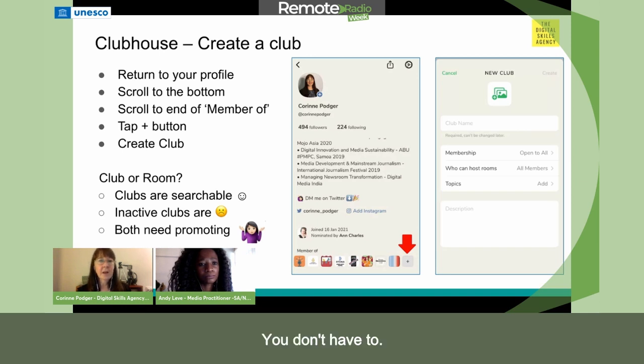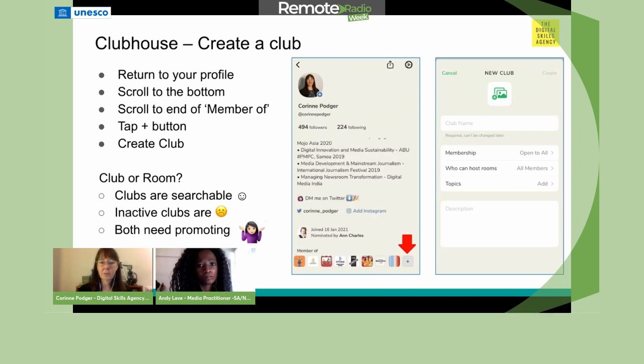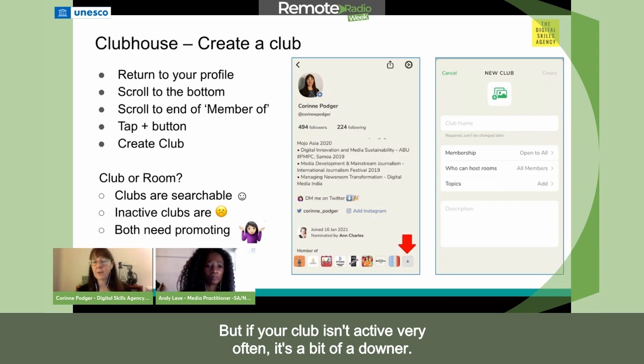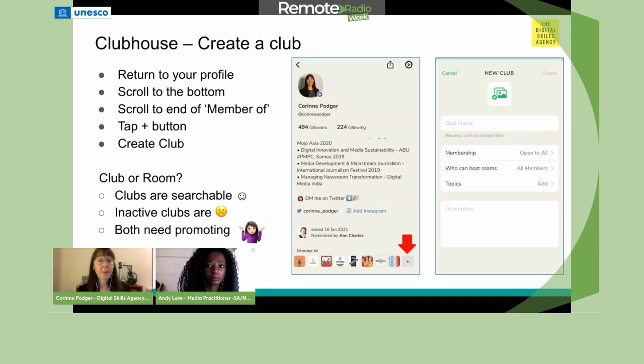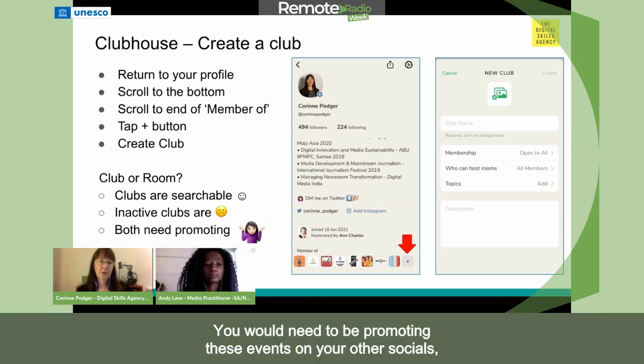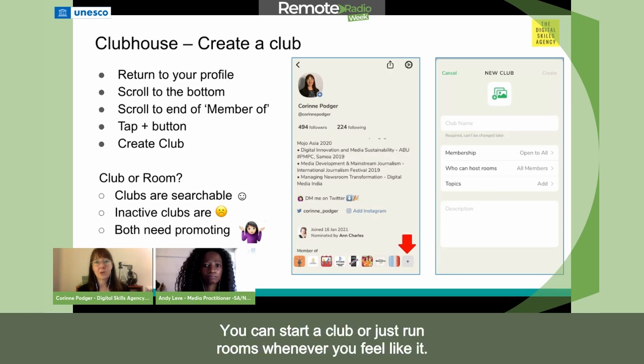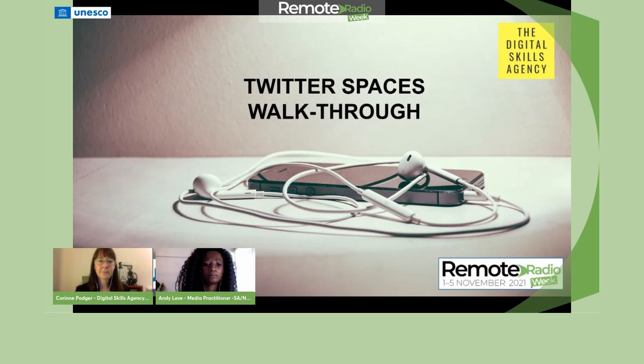Now, should you create a club? You don't have to. You can just run rooms, to be honest. The thing that's nice about clubs is that they are searchable. But if your club isn't active very often, it's a bit of a downer. And really, these things live outside of the platform as well. You would need to be promoting these events on your other socials, on your podcast, on your radio show. So to be honest, it's really up to you. You can start a club or just run rooms whenever you feel like it.